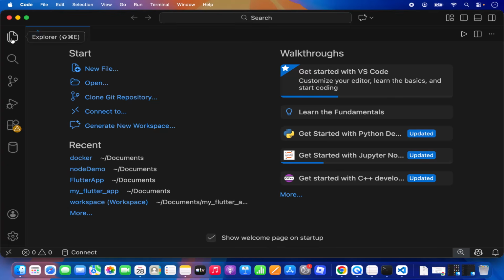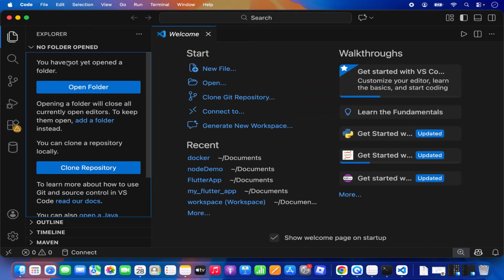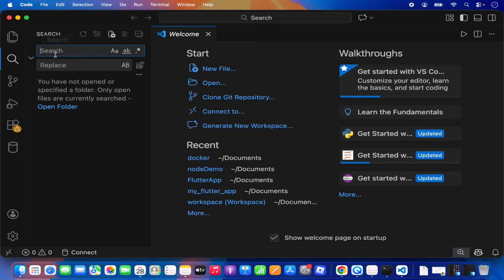Now, on the left hand side, you can see a few options. First option is for this Explorer, and I already explained that from here you can open a folder or you can clone a repository. Also, you have the search option, using which you can search inside your files within your project, and then you can even replace those keywords or sentences using this search and replace feature.